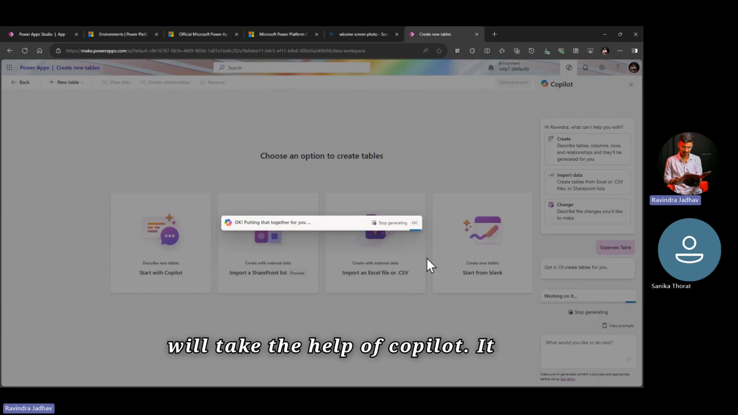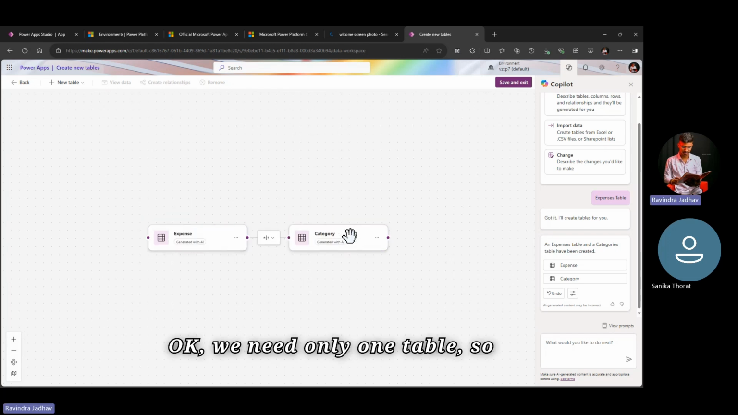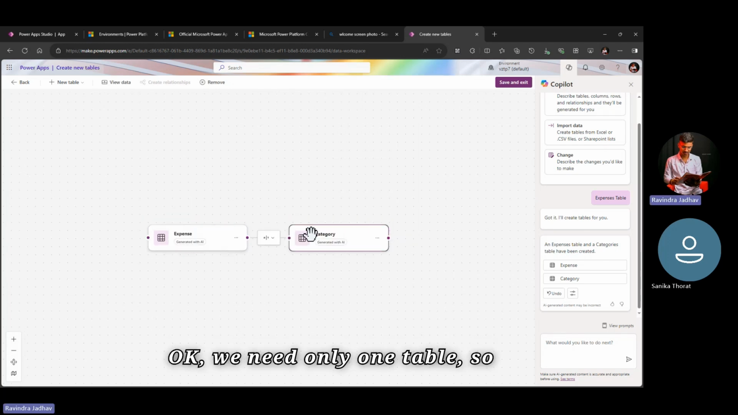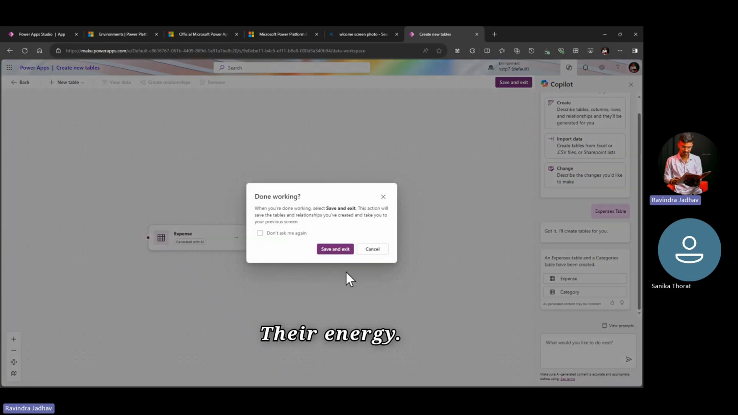We will take the help of Copilot. It will boost our speed and efficiency. We need only one table, so let me go and remove this.